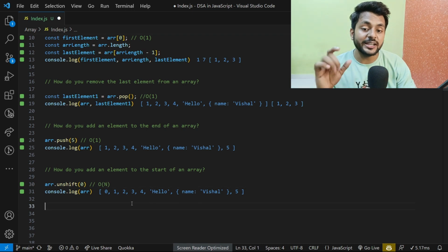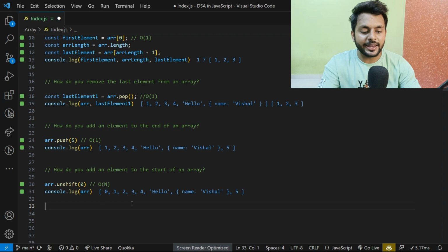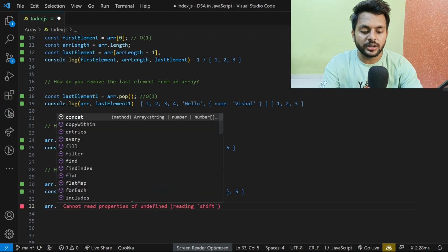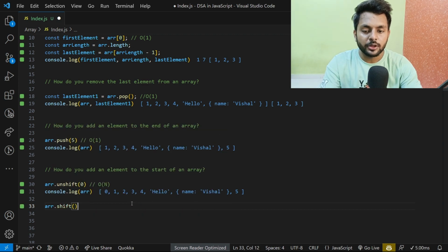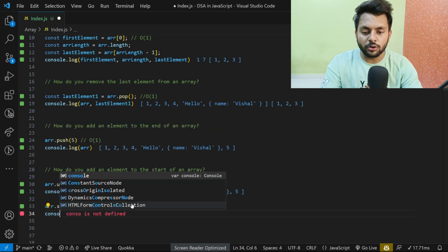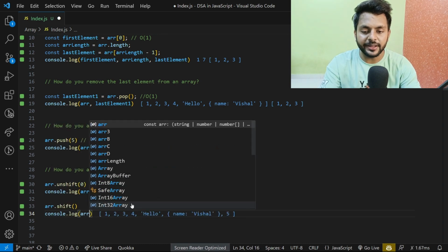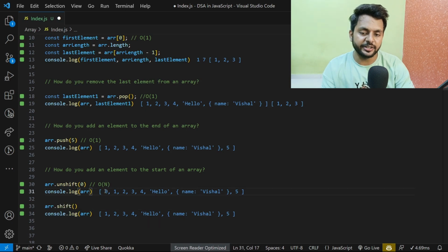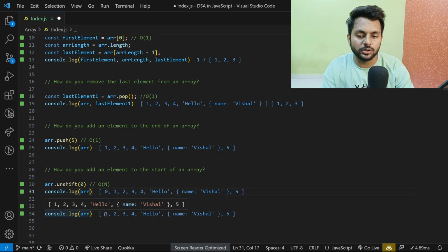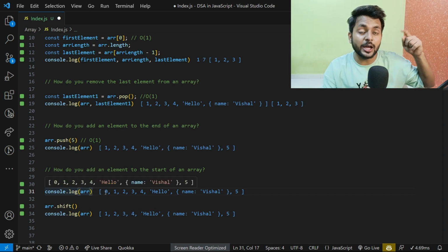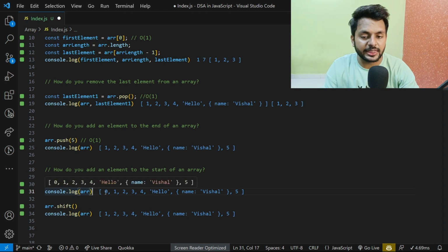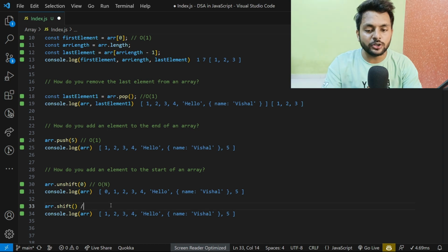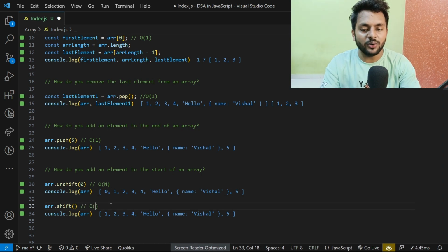Similarly, if you want to delete an element from the start of the array, you will use array.shift. Now if I console.log my array, you can see the first element is deleted, this 0 is deleted. Once you delete the first element, you again have to shift the indexes. So the time complexity of this will also be O(n).